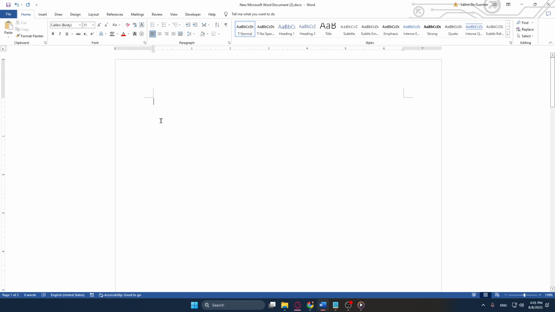First, you'll want to open the Microsoft Word document where you need to insert the angle symbol. Whether you're starting a new project or editing an existing one, having your document ready makes it easier to follow along. Once your document is open, take a look at the top of your Word window.